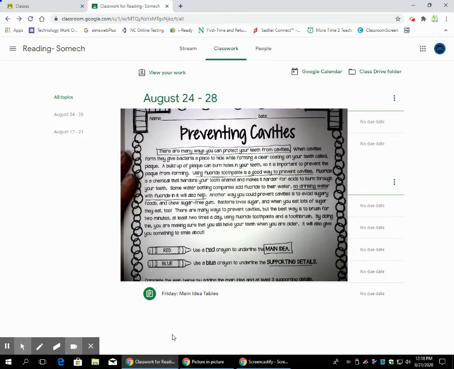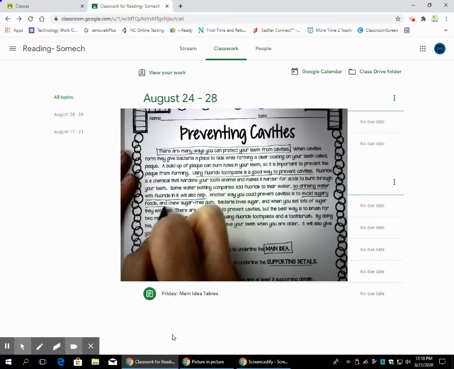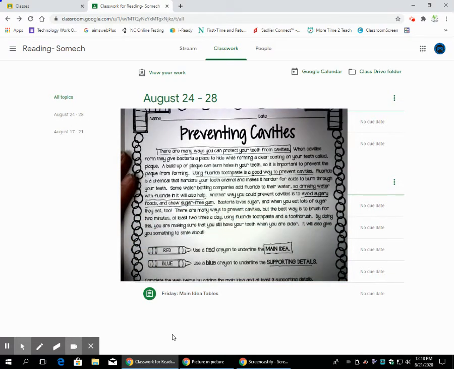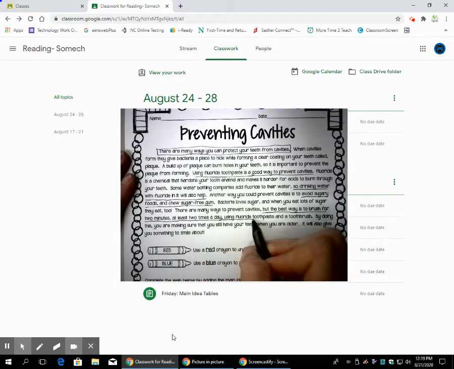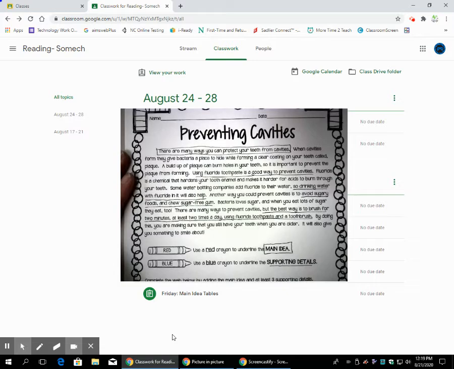What's a third way to prevent cavities? What should we avoid eating? Let's avoid sugary foods and chew sugar-free gum. I know, I love sugar too. All right, one more way. It says it's the best way to prevent getting cavities. I'm sure mom and dad tell you to do this twice a day. Brush 2 minutes at least twice a day using fluoride toothpaste and a toothbrush. There is that fourth reason they give you on how to prevent cavities.